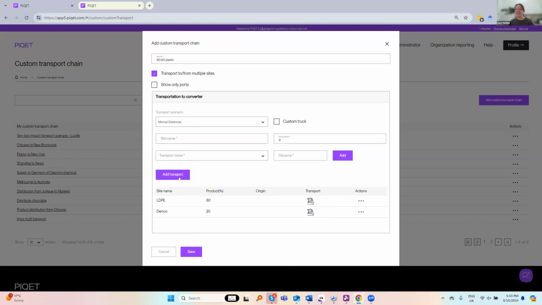Tim, does that look about right? Yeah, you can add multiple legs in each of those if you need to. We won't spend the whole day doing that. Yep.